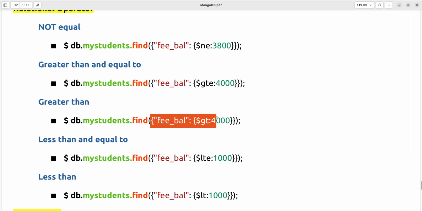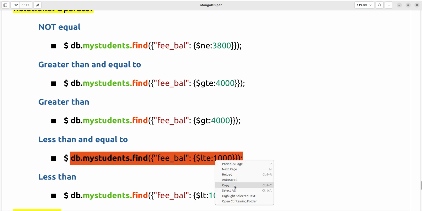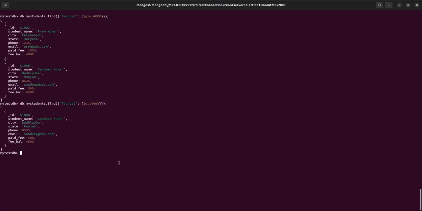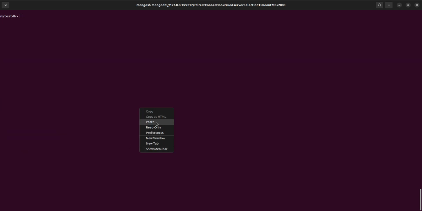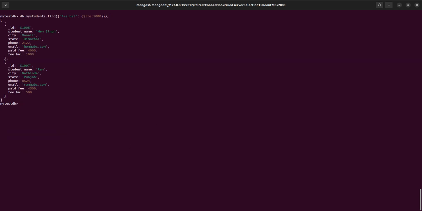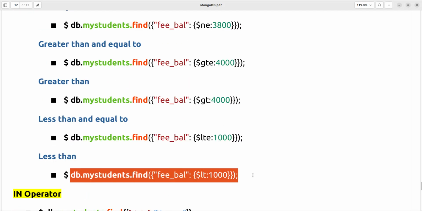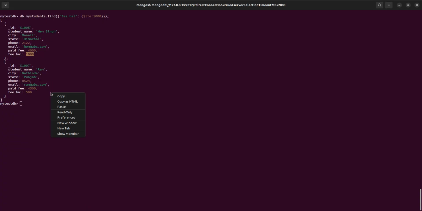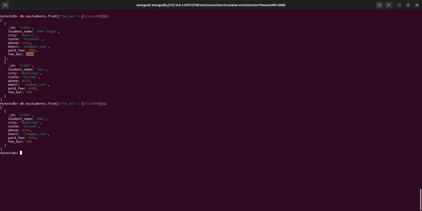On the basis of this condition, now less than. We are applying less than or equal to 1000, get the records. Yes, two records are there which are less than or equal to 1000. And if you want only less than, then it will skip the first record above. This record it will skip this time, because we are applying only less than, not less than or equal to. LT stands for less than.